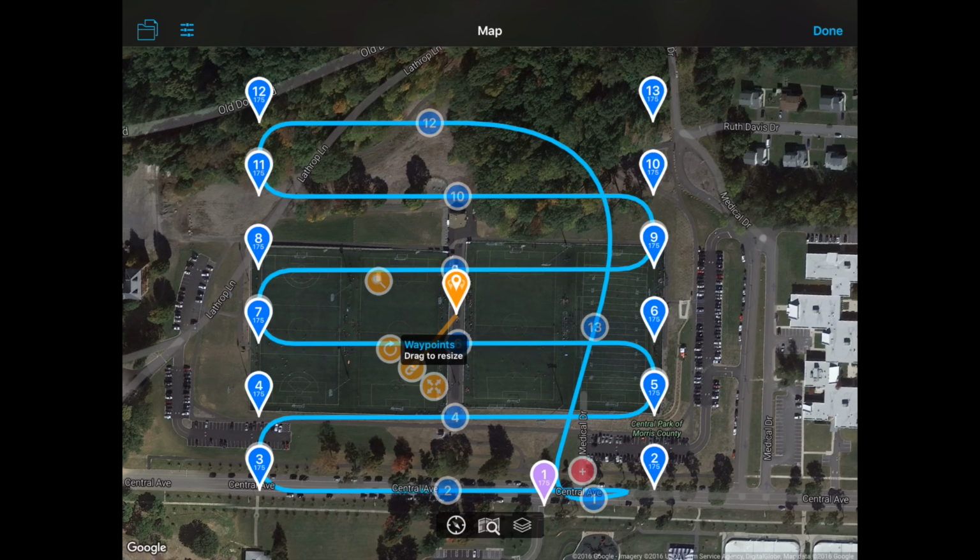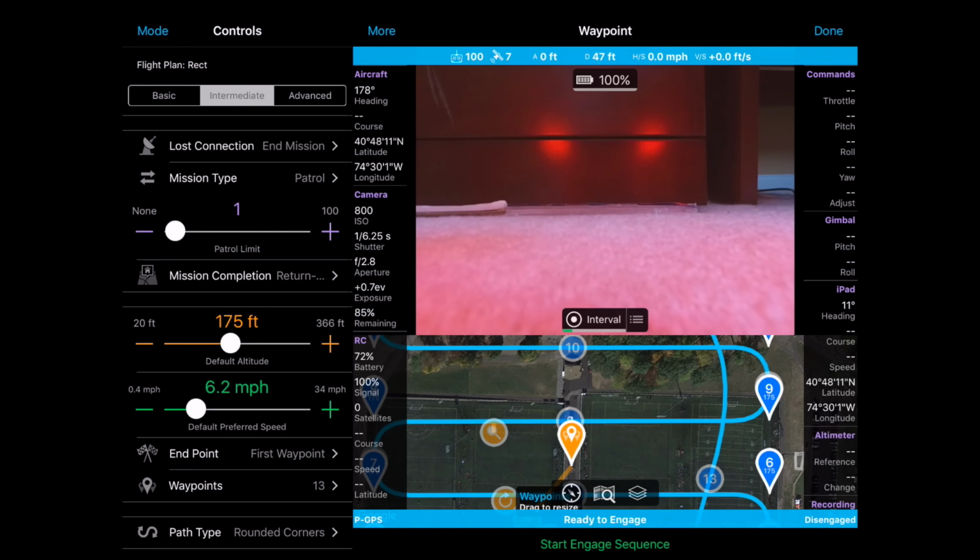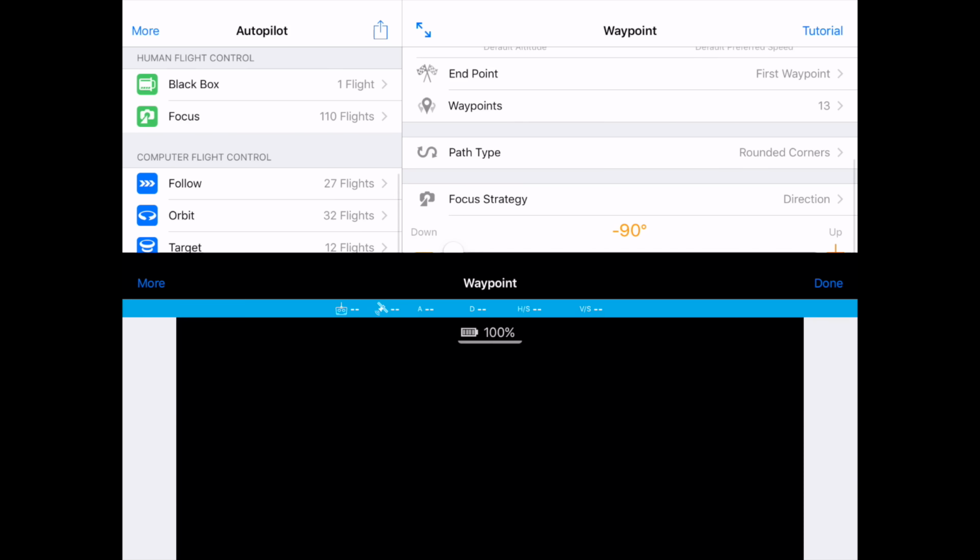The one other thing that you have to change is how frequently it takes pictures. Now, a small quirk: to change the interval settings, you need to be connected to the quadcopter. So to do this, I have to hit done, I have to actually go into the flight dashboard. So hide the inline controls.